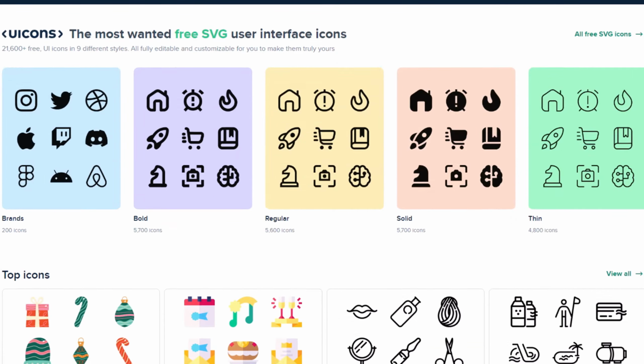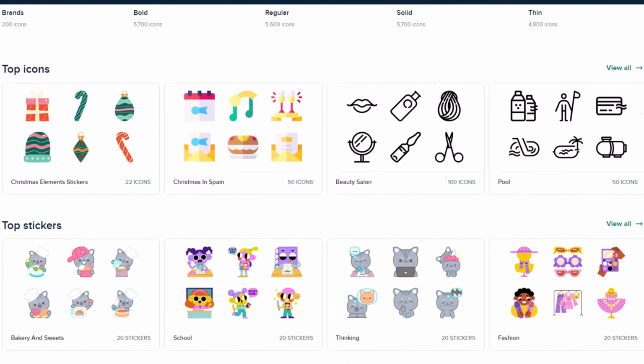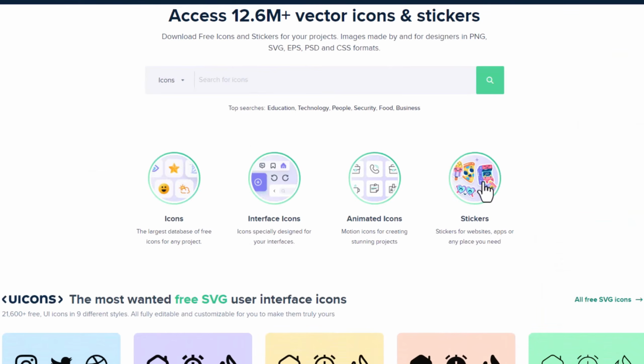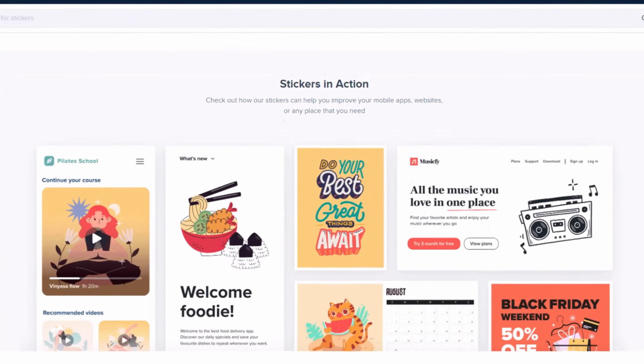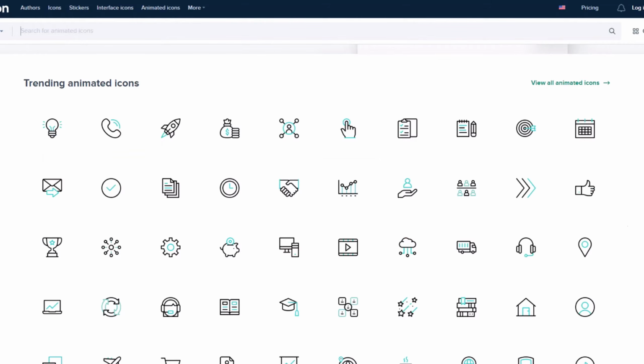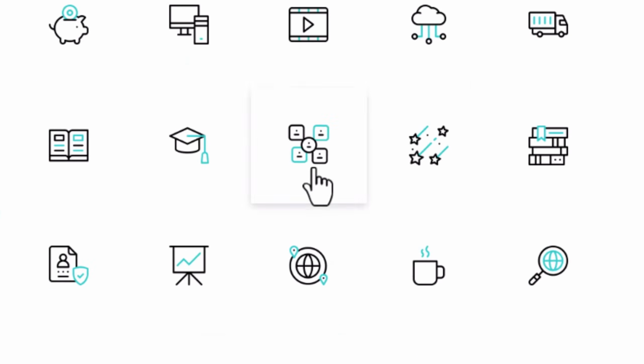So number 7 on our list is Flaticon. Now, this one specializes in vector icons and stickers, and it does come in various formats like PNG, EPS, and PSD. Now, this is really good for your web designers and graphic designers, but I'm pretty sure you can use it in your video projects too.